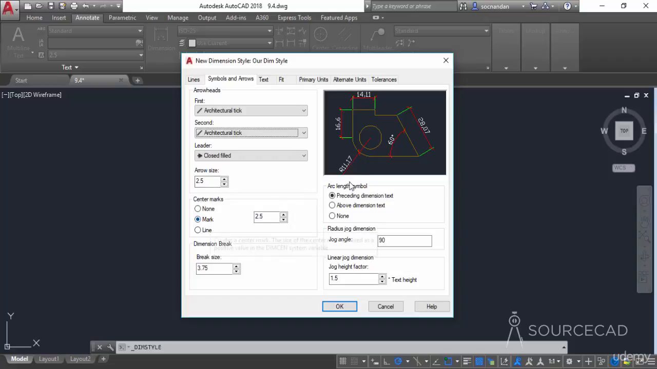Right now a center mark will be placed at the center of these kinds of geometries, and the size of the center mark is specified as 2.5. If you want to add a line instead of a center mark, you can do that, or you can select None if you don't want any center mark. I'll keep it at center mark.